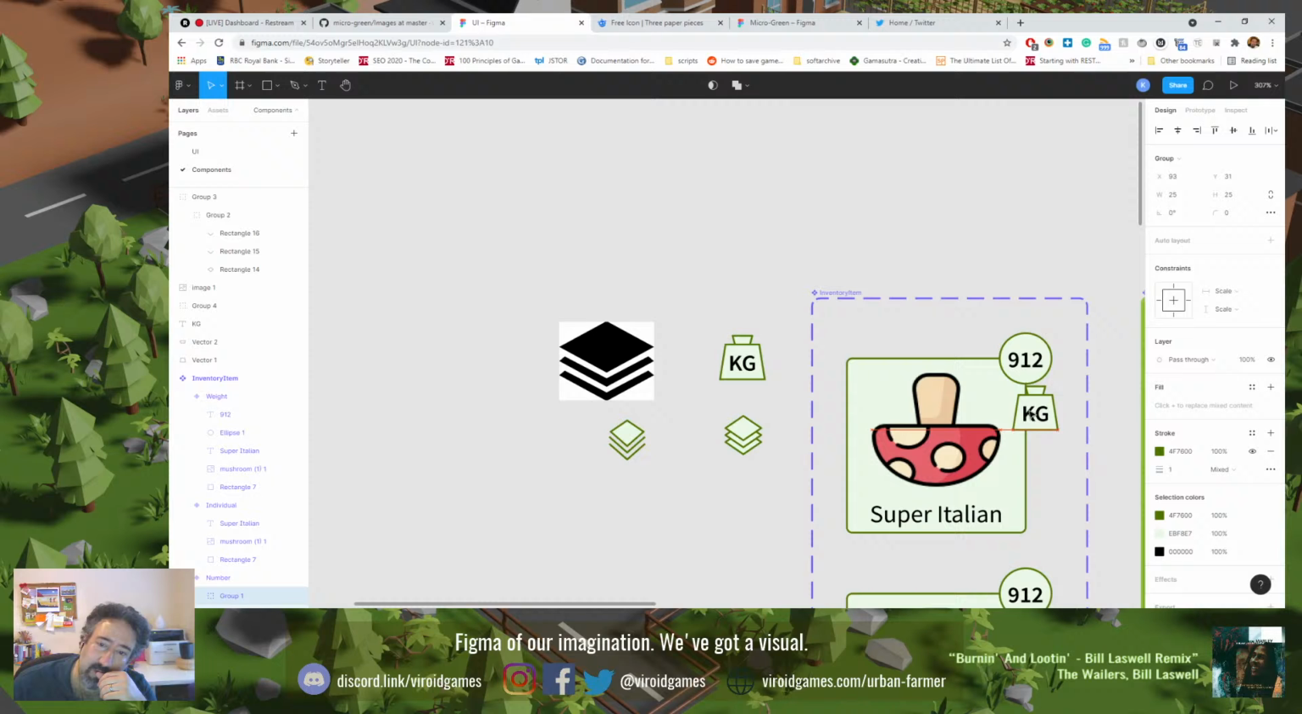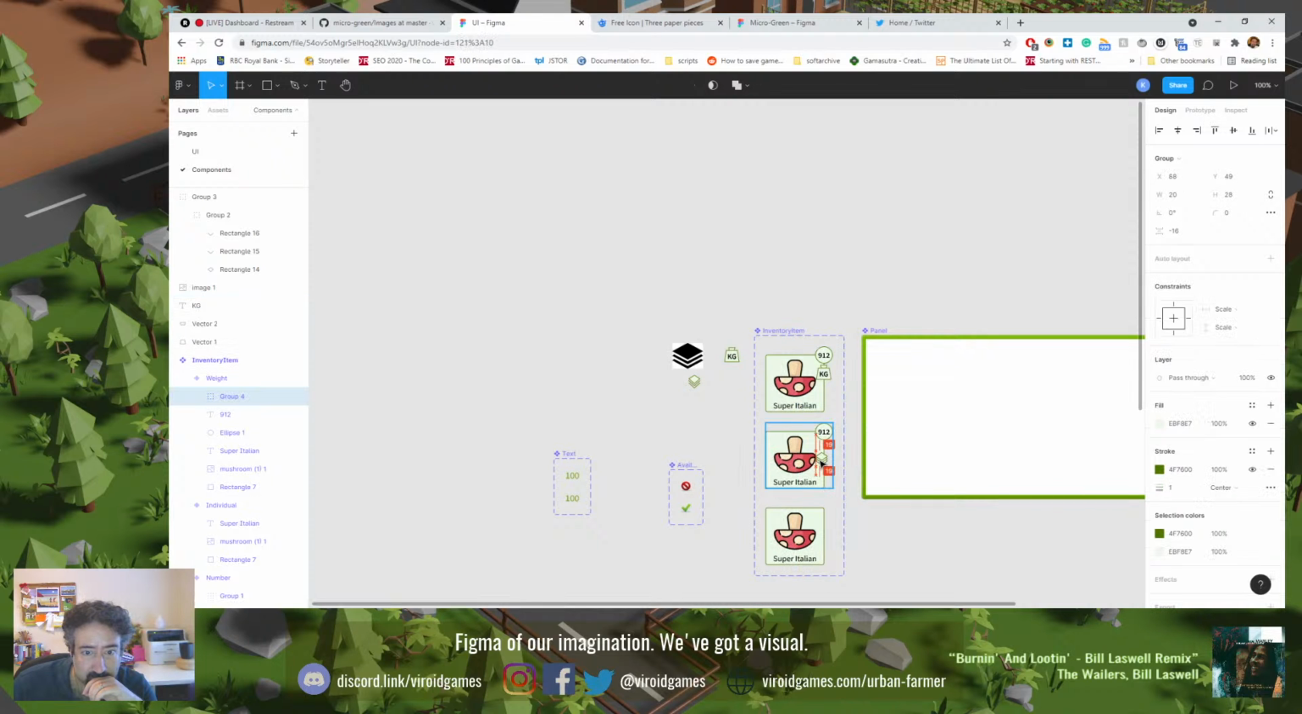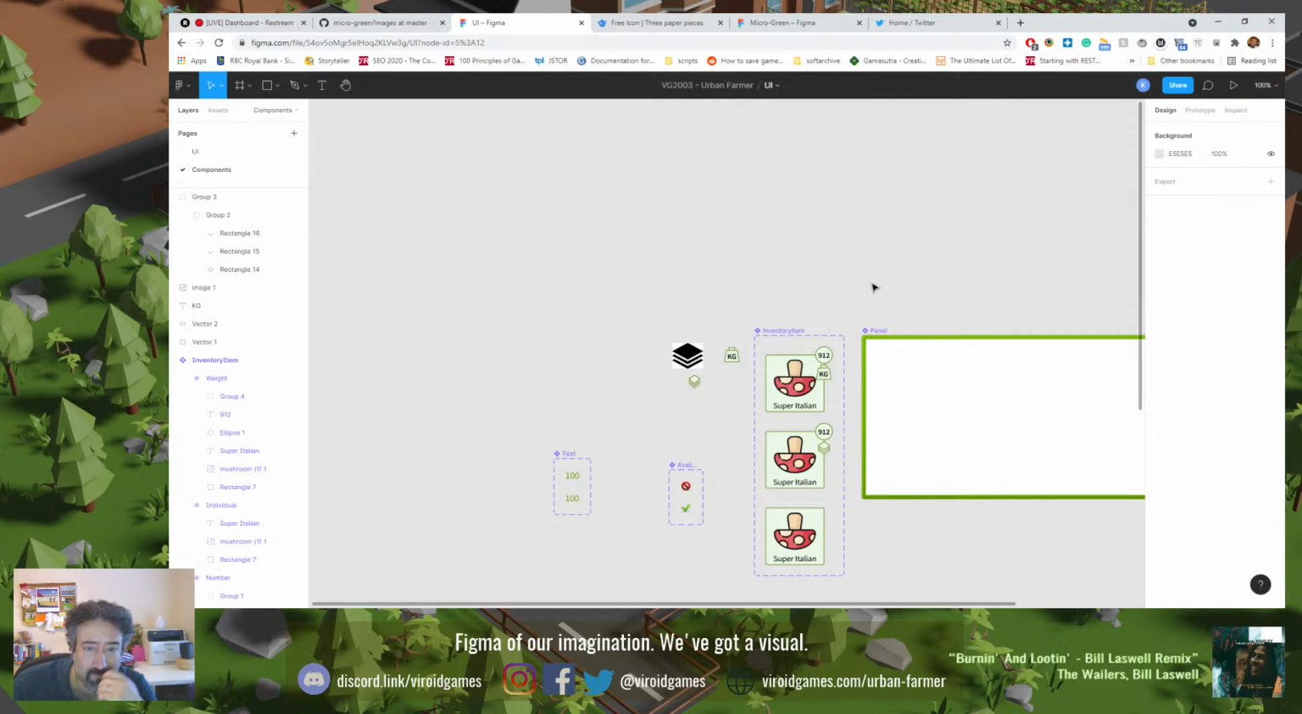Now, I thought maybe it might be like this tier versus. Can we make this weight symbol a bit smaller, but kilogram still legible?